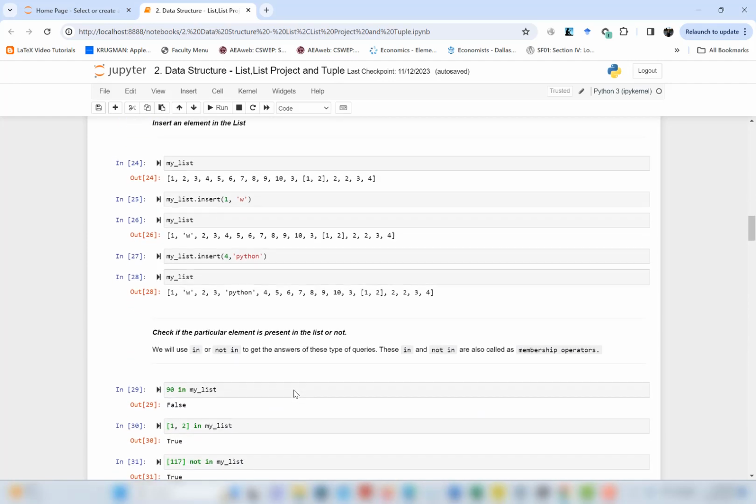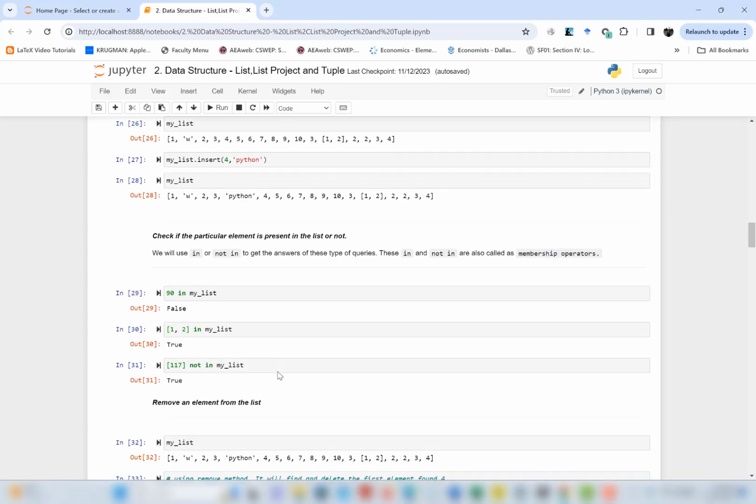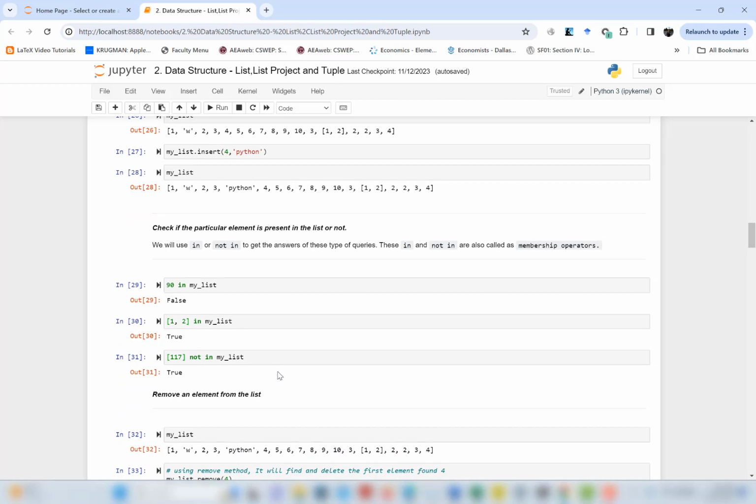Now, there are other ways of checking whether an element is present in the list or not. One way is using the in and not in operators. So suppose again you have this my_list. You want to see if 90 exists in the list or not. You can just type 90 in my_list. Now this will return a boolean true or false based on whether this value exists in this list or not. In this case, 90 is nowhere present in the list as you see here on the top part. Therefore, the result is false.